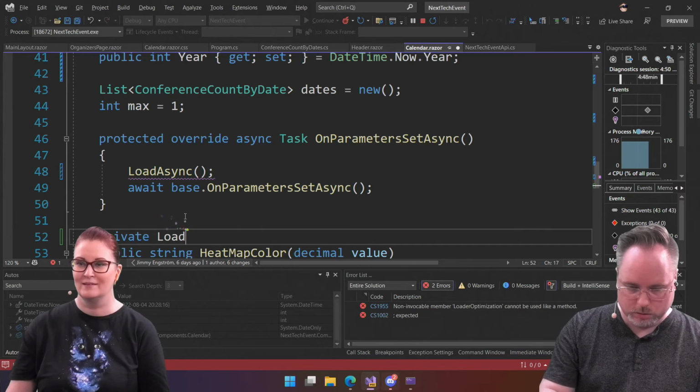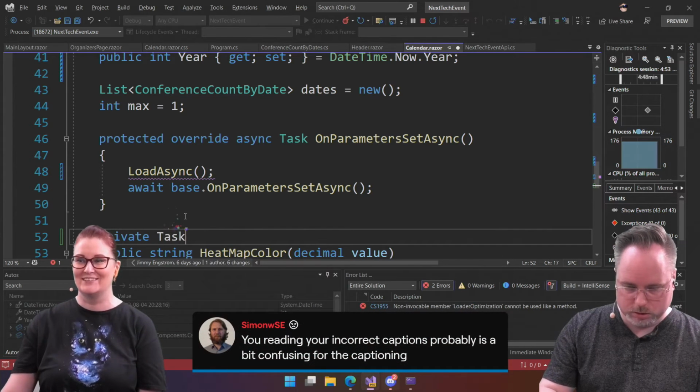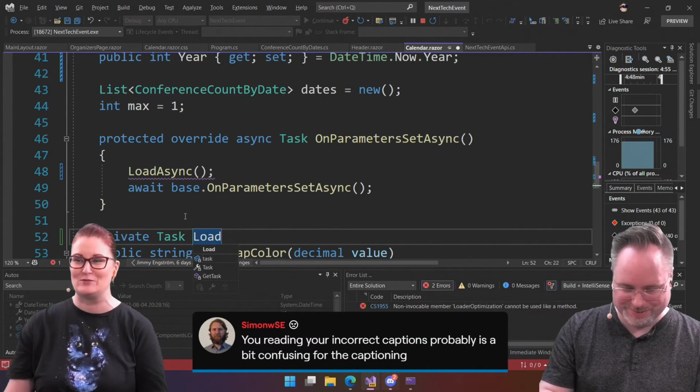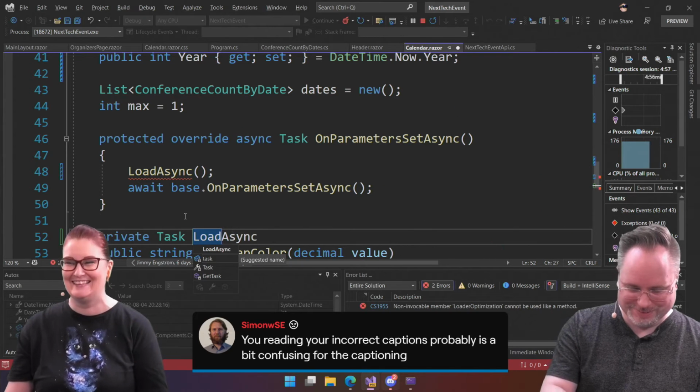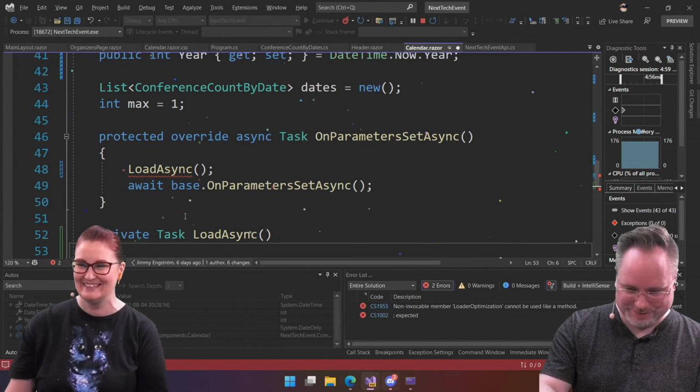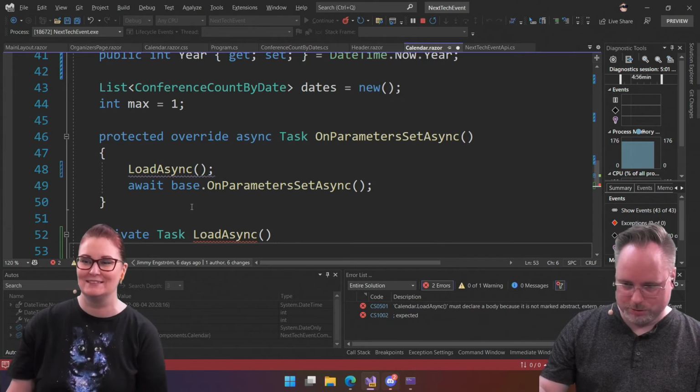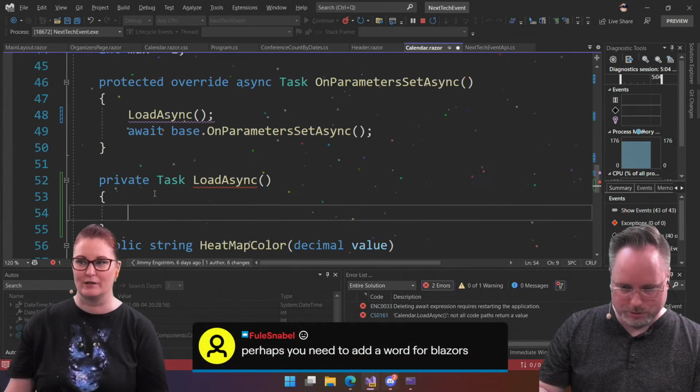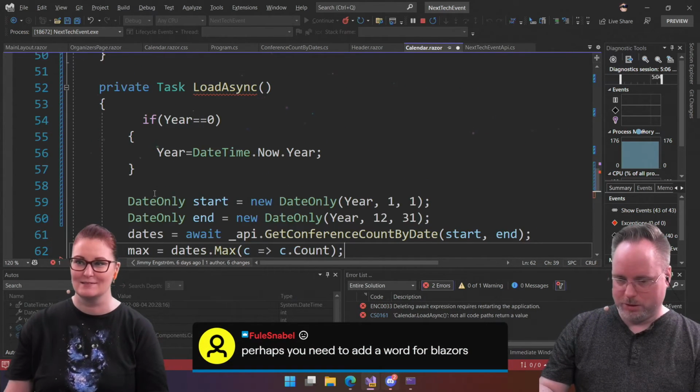Private load. You reading your incorrect captions probably is a bit confusing for the captioning. Probably! And we might also need to add a word for Blazor's.